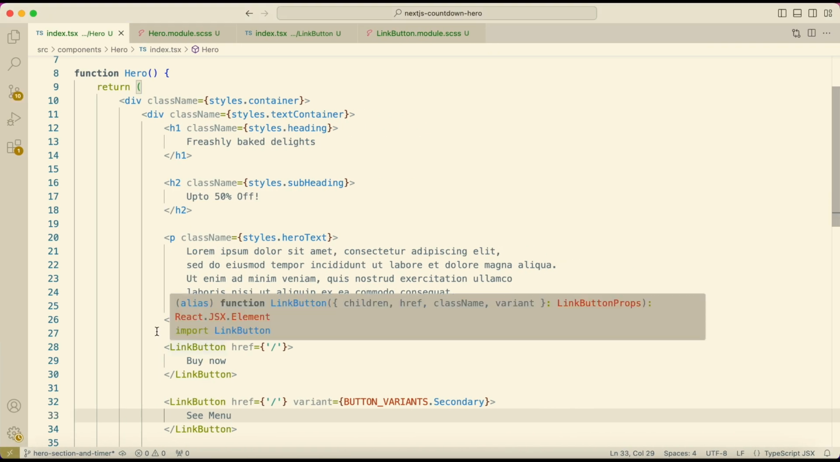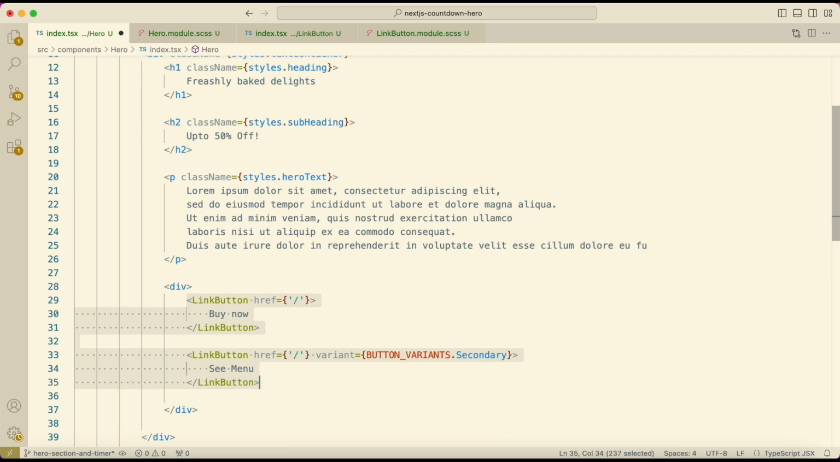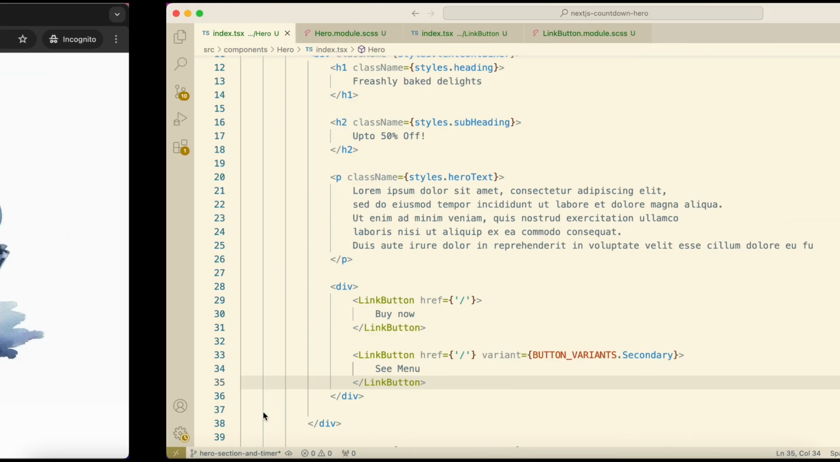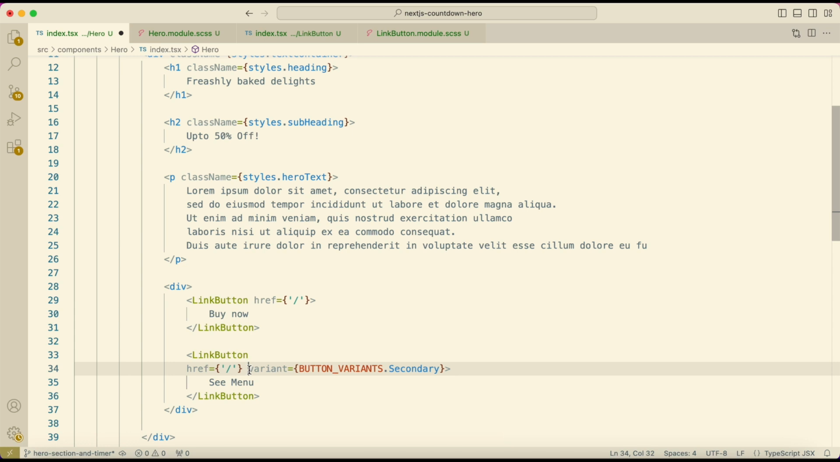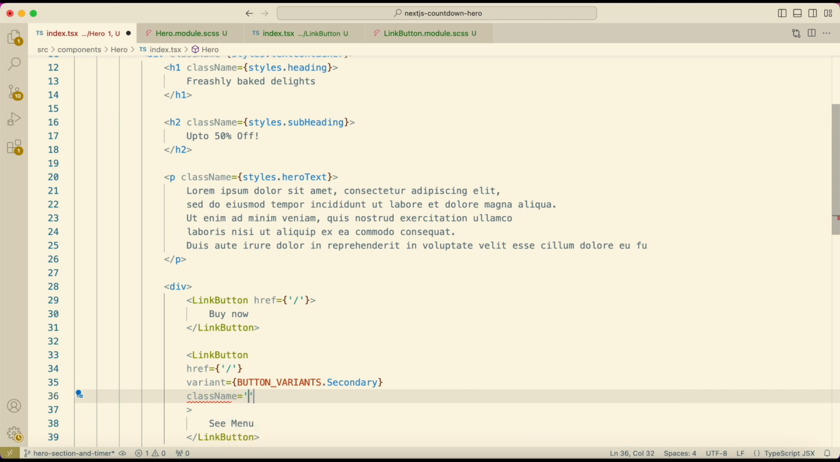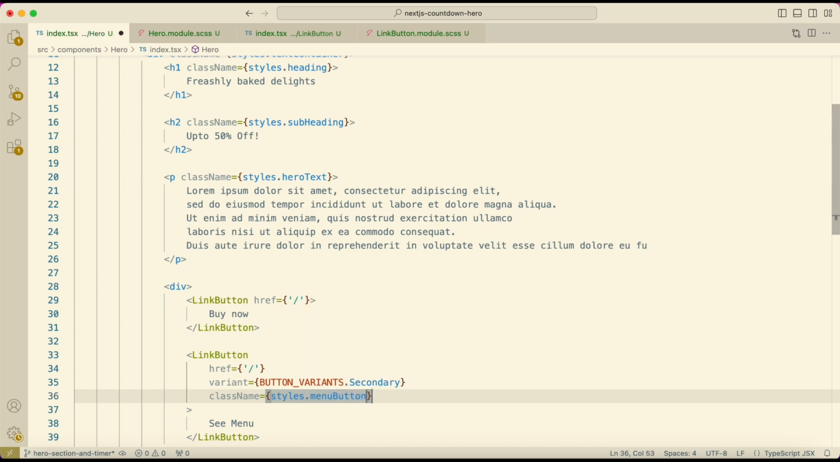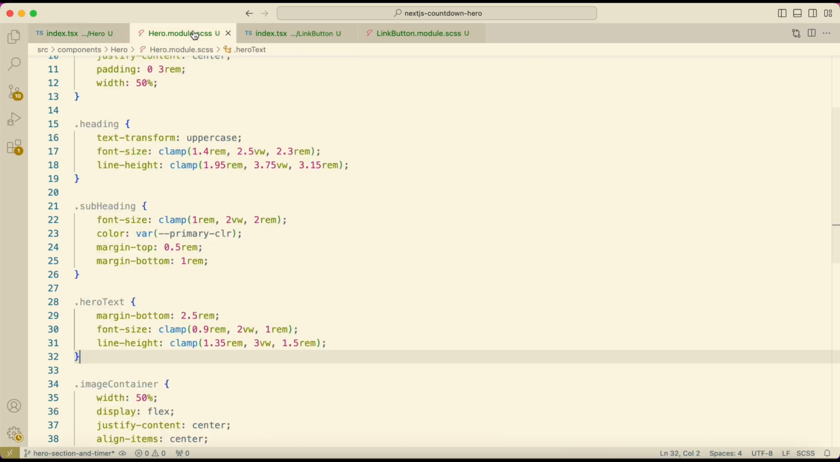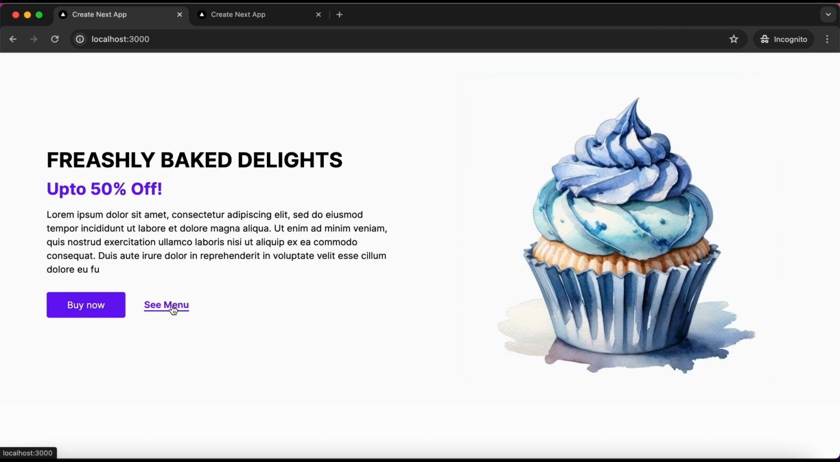Now I'll wrap these buttons in a div. And then give a class to the secondary button. Styles.menu button. And in hero SCSS file add this class. And give margin left. This is how it looks now. On hover we have the border bottom. And for primary button there is a color change on hover.